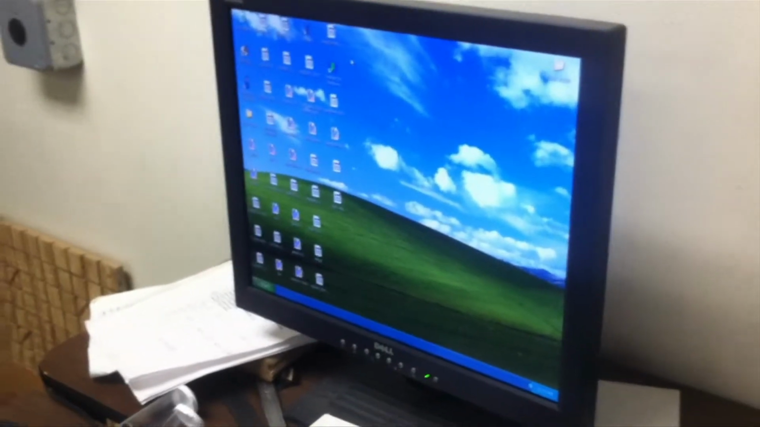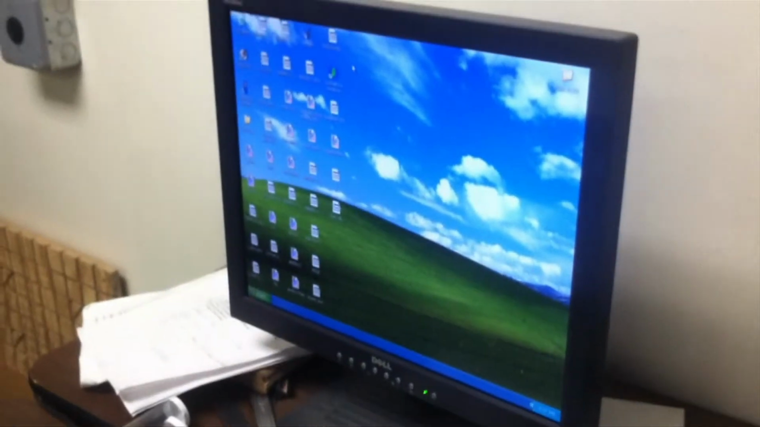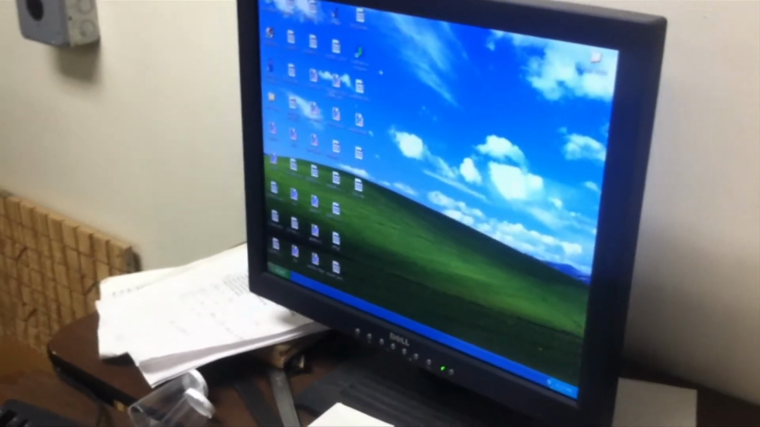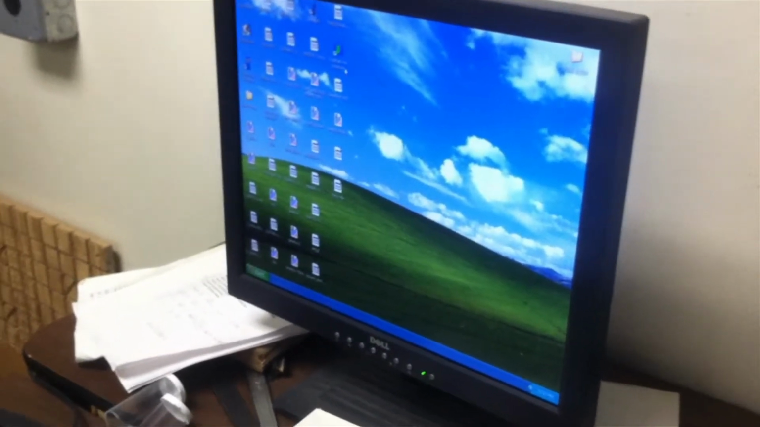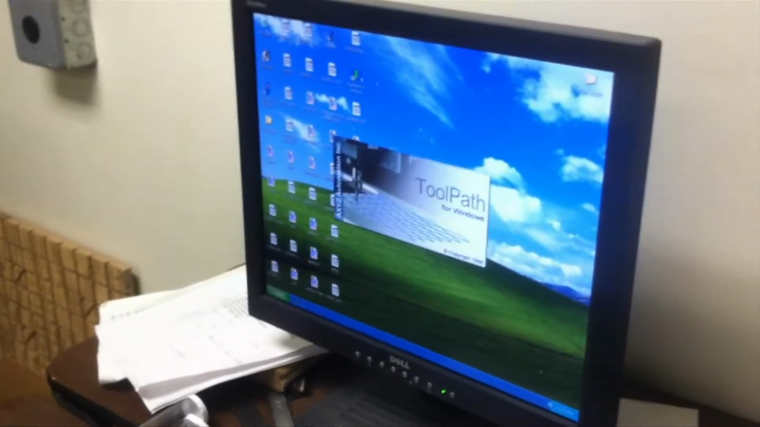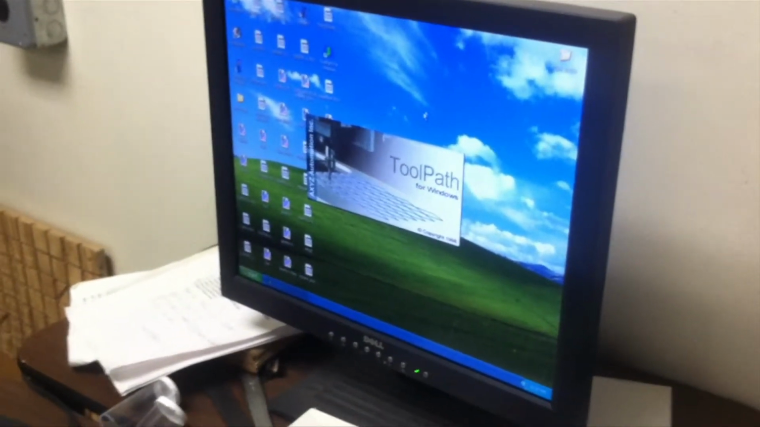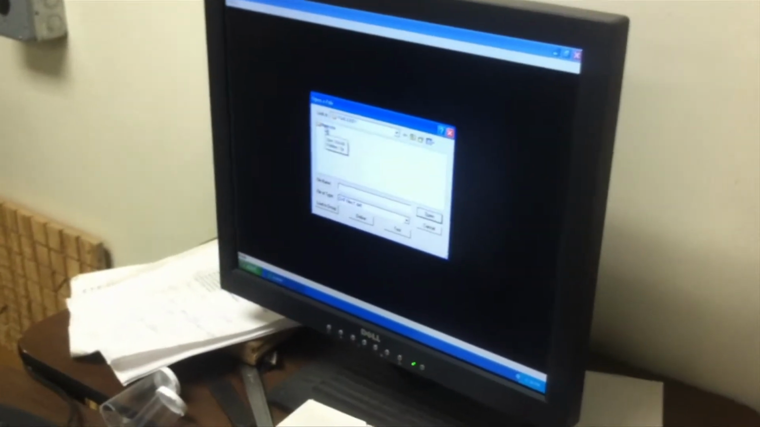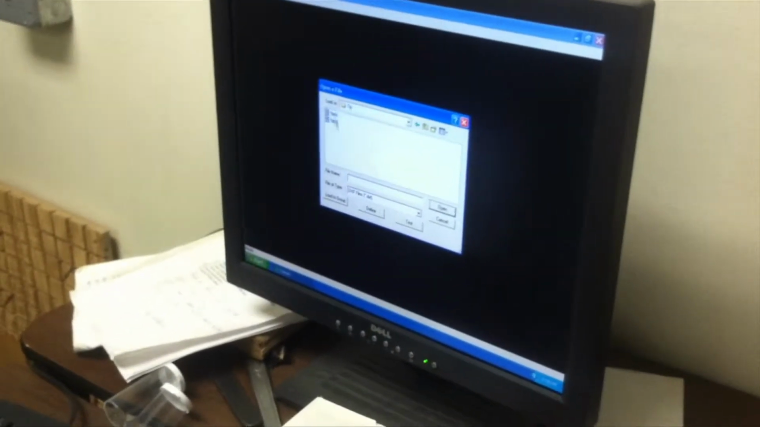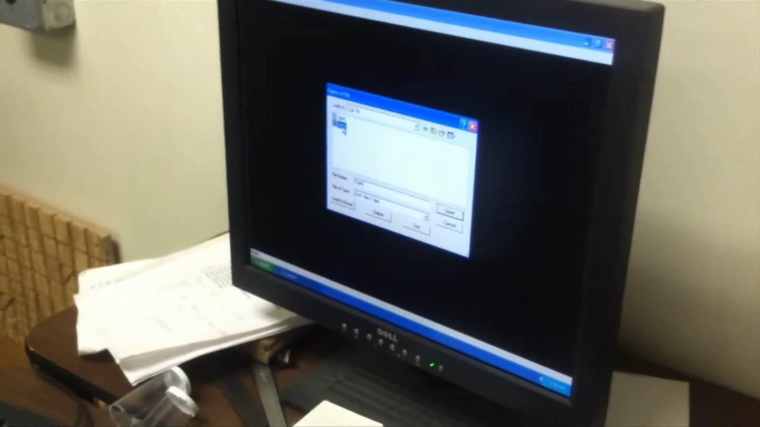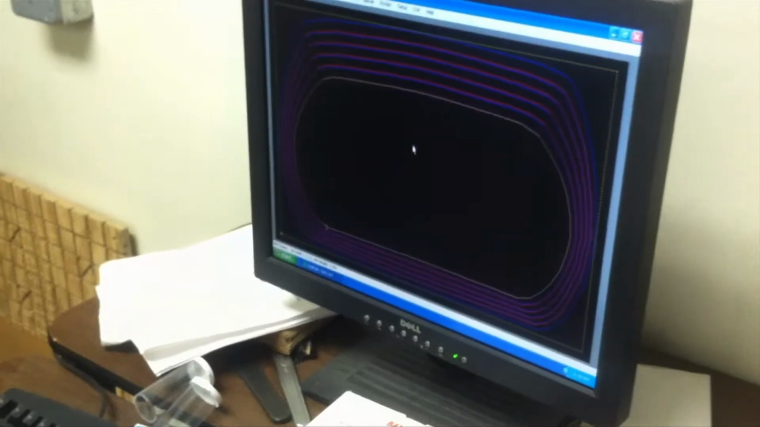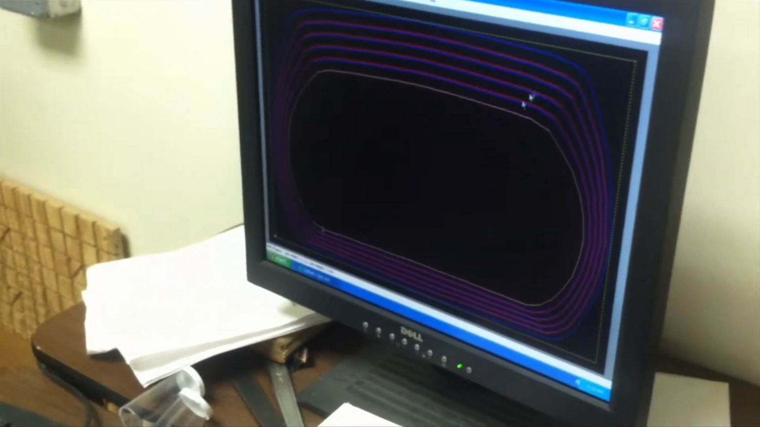So now, to get on the routing table, we go on the desktop. There's an icon, Toolpath for Windows. Double click that to open it. You're going to want to open the DXF that you just made. In this case, it's Temple 2. Open that. That says offline.